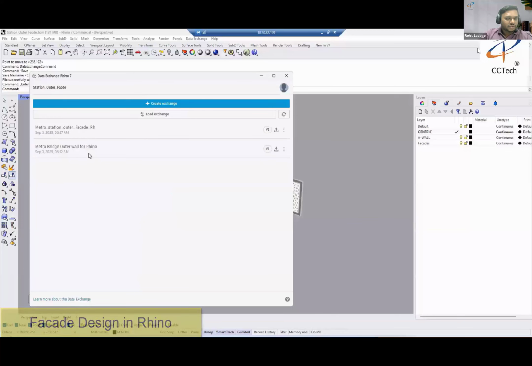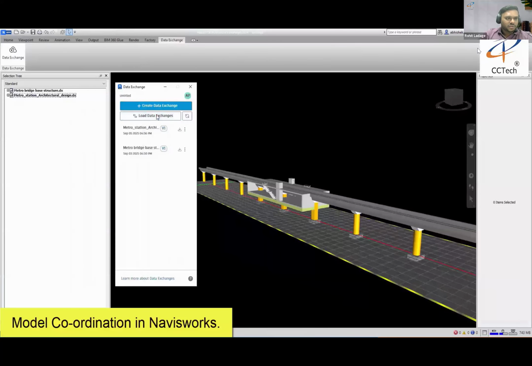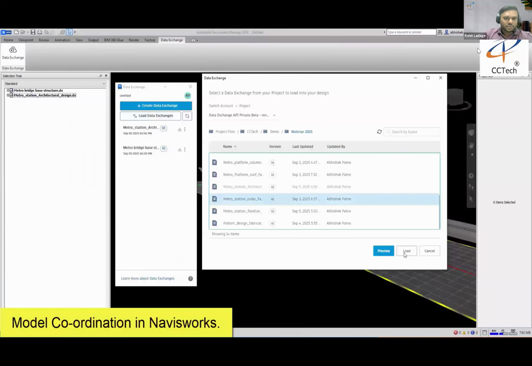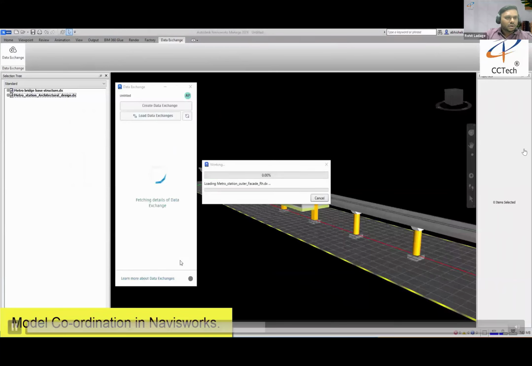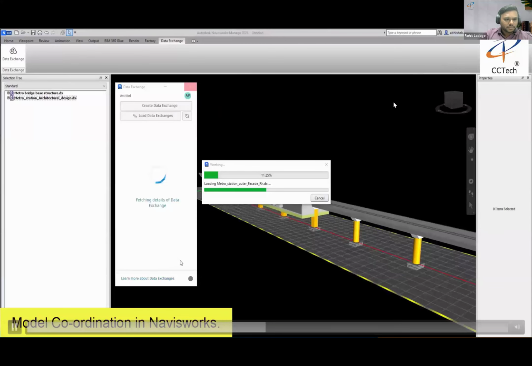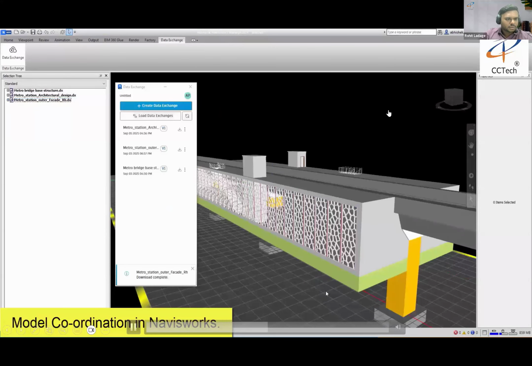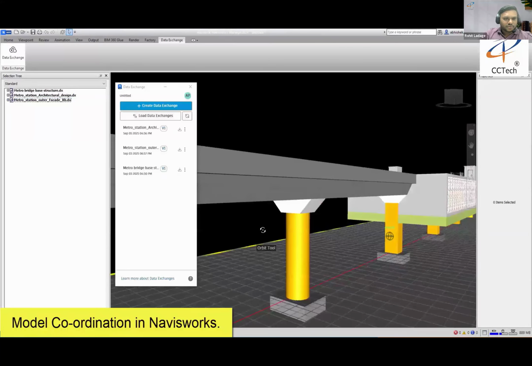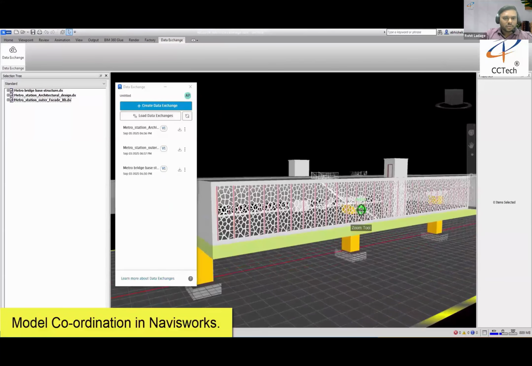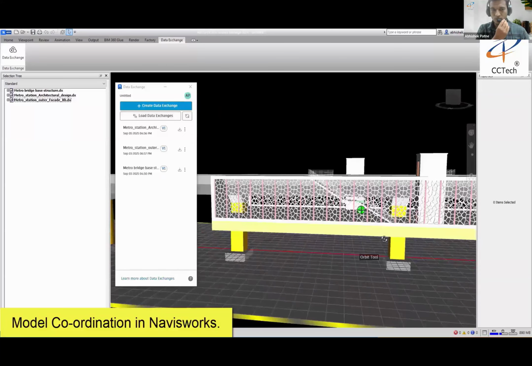Now as the exchange is created, we are loading the same exchange in Navisworks, so that we will see whether it is aligned with the original metro station drawing or not. Yeah, we can see it is perfectly aligned. Over to you, Abhishek. Yes, thanks, Rohit.